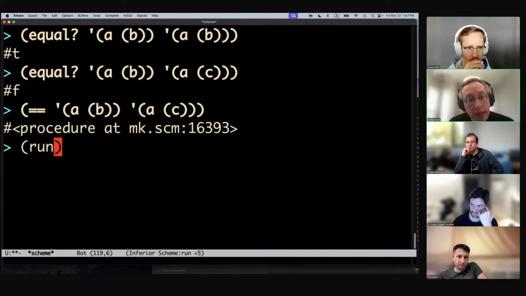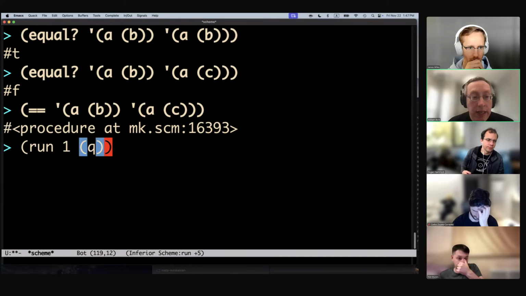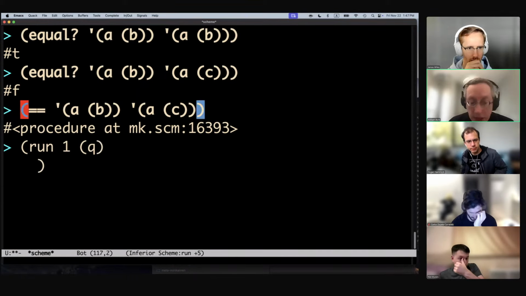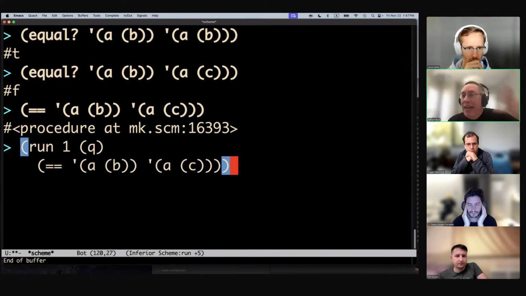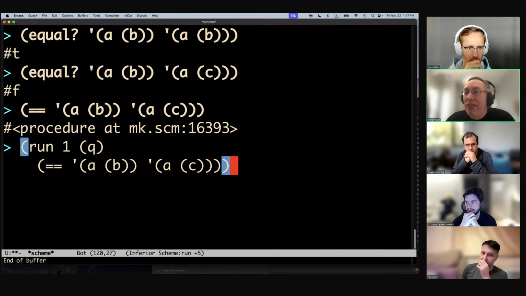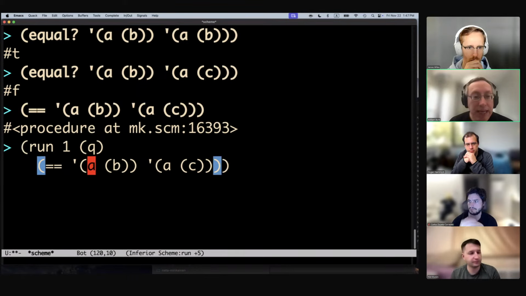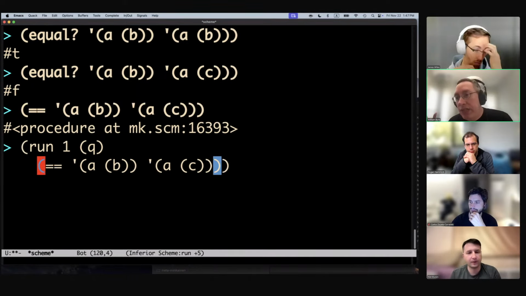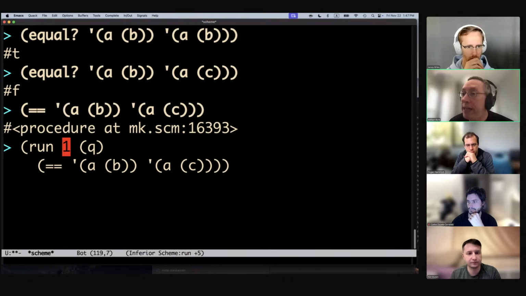So we need some sort of interface operator, and the standard interface operator is called run. You could think of this as sort of the monad that wraps the miniKanren world and keeps it outside, or inside, of the host world. So inside the run, this is miniKanren code. Outside the run is Scheme code, if you want to think of it that way. And the syntax is saying, okay, we want one answer if it exists.